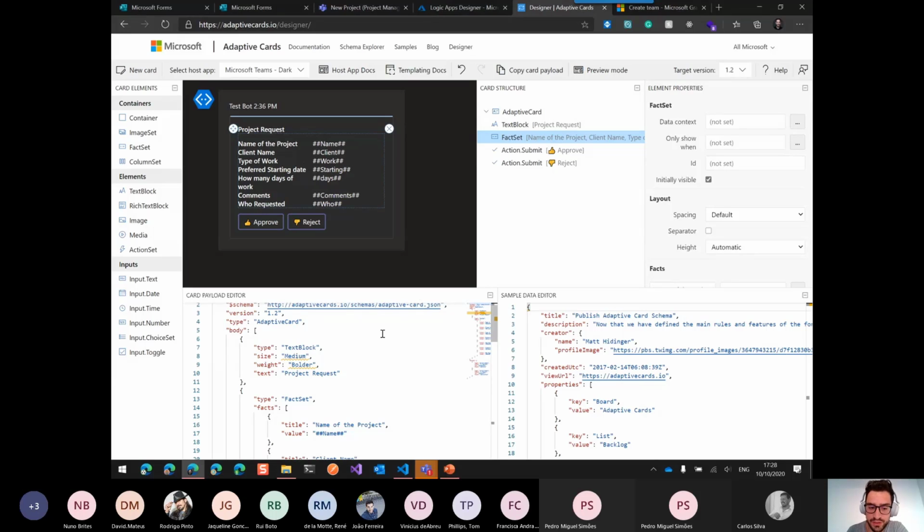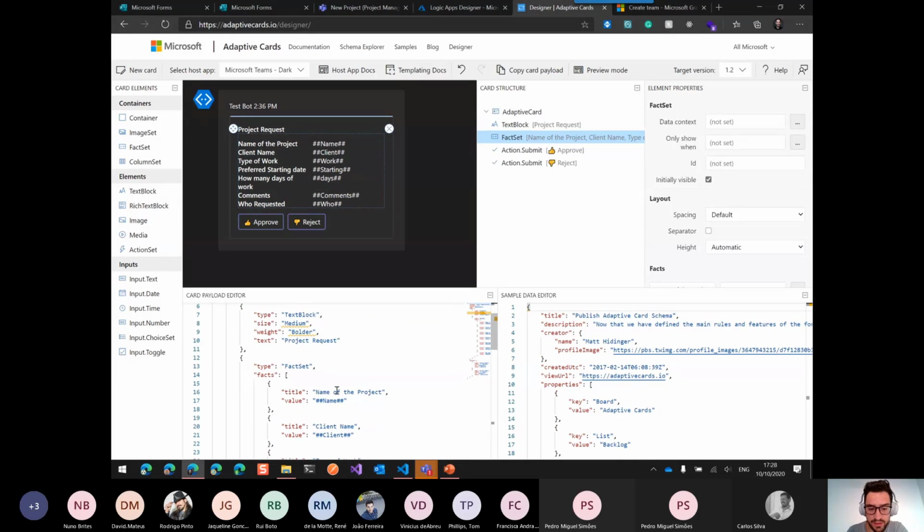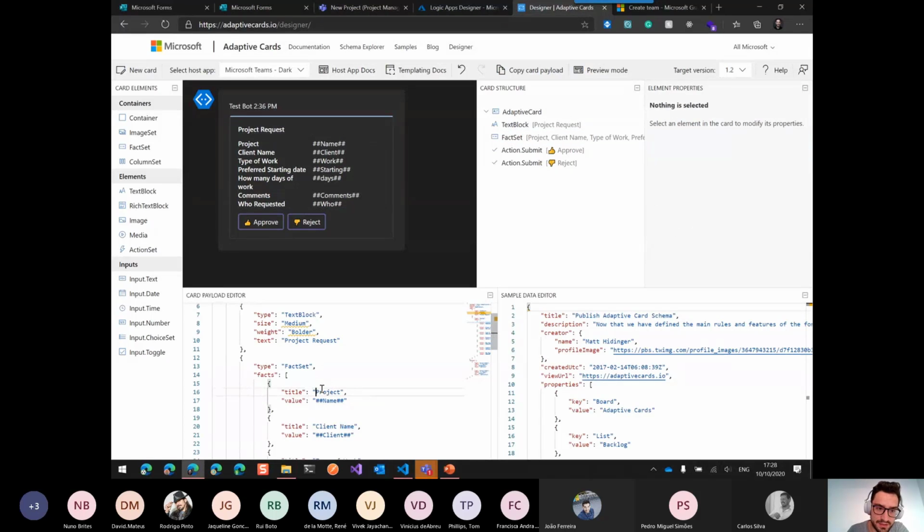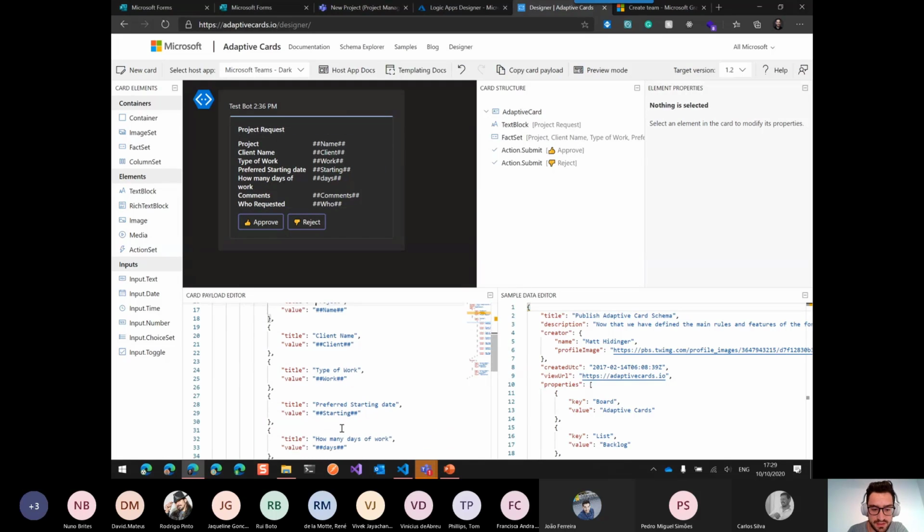If you are more familiar with JSON, you can come here as well and change a couple of settings. So if I want to change this label, it says name of the project, and I just put project, I can just erase that, and you see that now we have projects. Eventually for these, how many days, we could put just days of work, and it's going to be probably easier for people to identify, okay, this line belongs to that one, and so on.